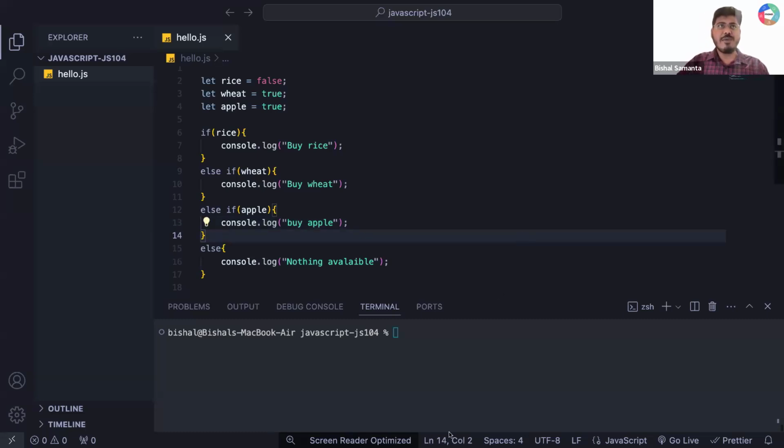Okay. Now tell me one thing. Rice available. Is it true? Rice available? It is false, right? Then you are coming to the wheat part. Else if wheat, is it available? Yes, wheat is available. So you are supposed to get buy wheat. Okay. Now apple, is it also available? Okay, you are supposed to get buy apple also.